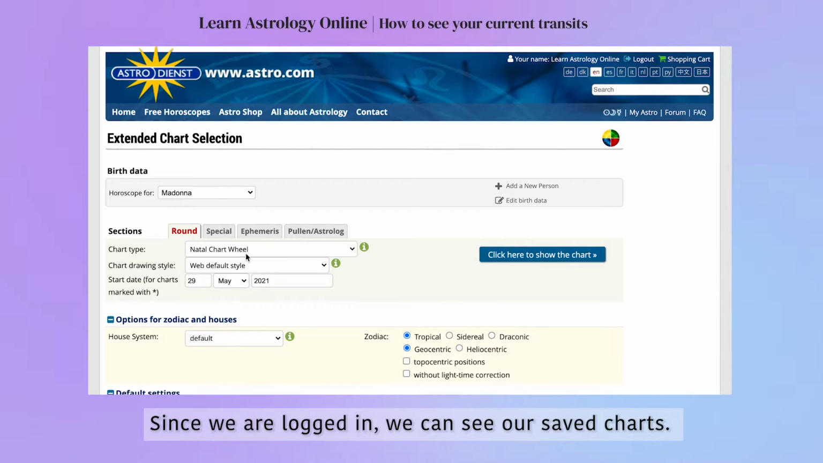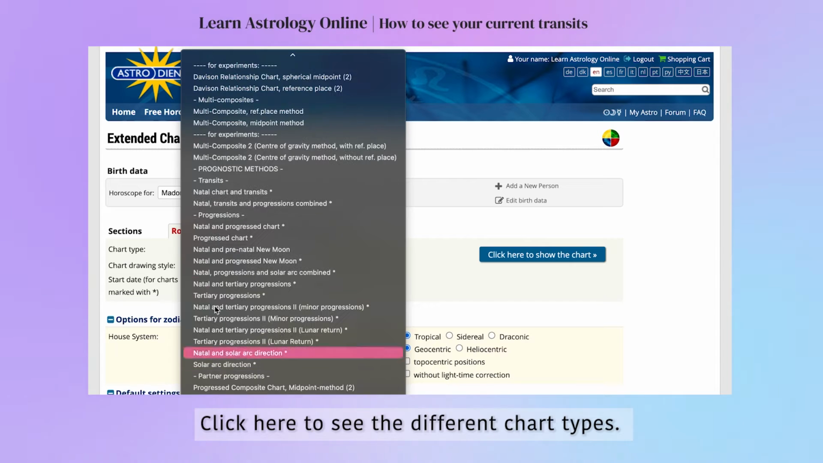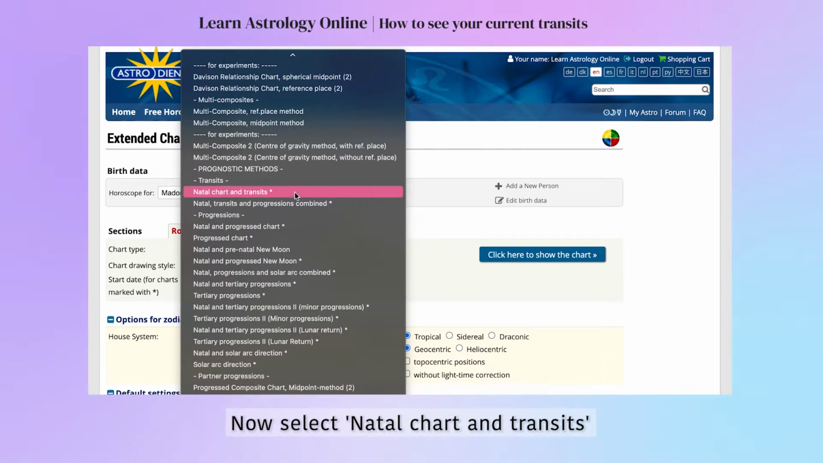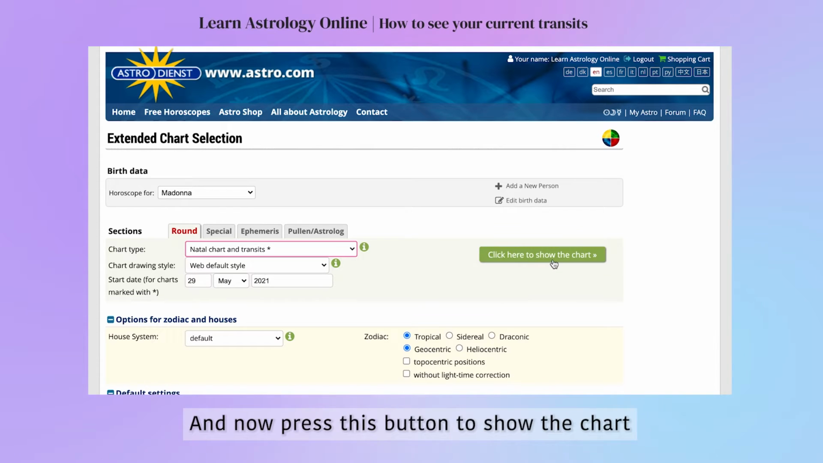Since we are logged in, we can see our saved charts. Click here to see the different chart types. Now select Natal Chart and Transits. And now press this button to show the chart.